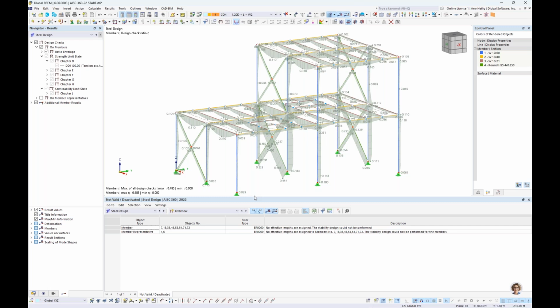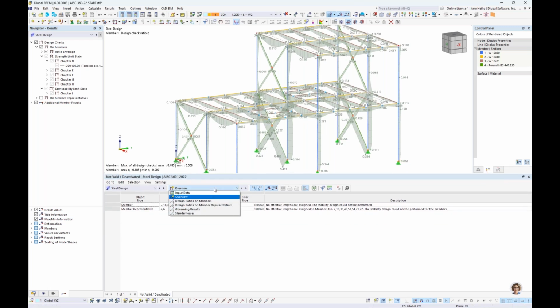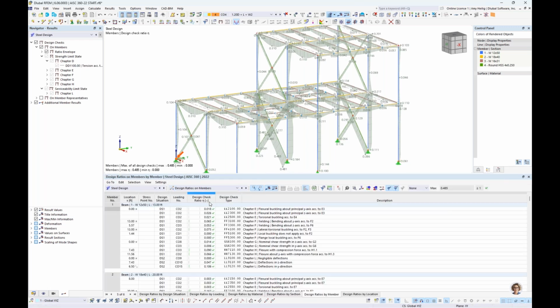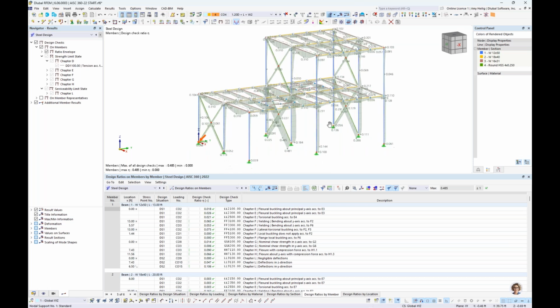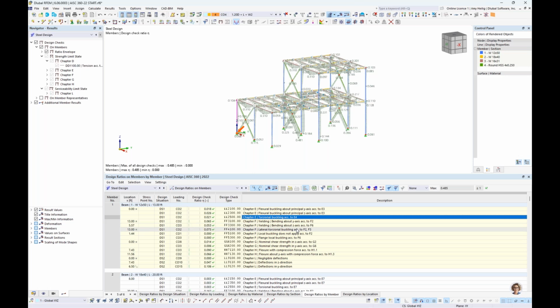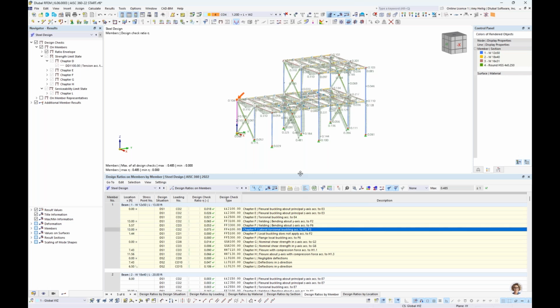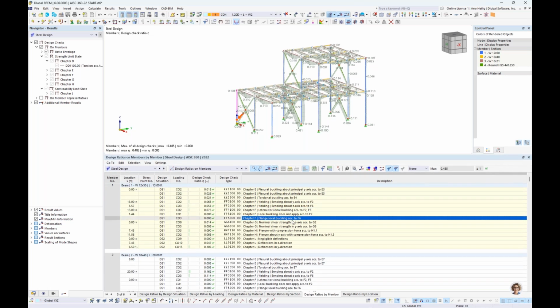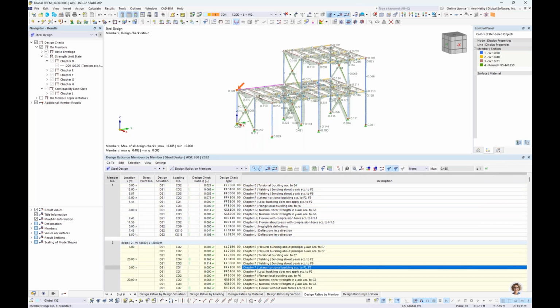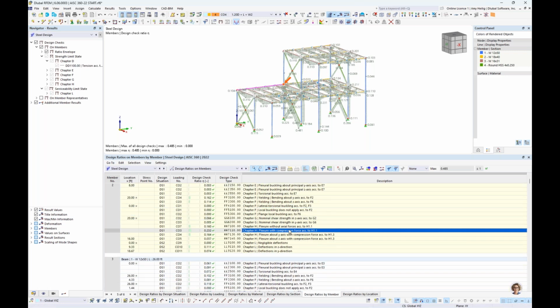But I think what is most helpful is to take a look at the steel design results by members. And activating here this design ratios by member tab, you'll notice that as I click through the various table design results here, the program is synced up in the background to show me exactly which member I'm currently looking at.